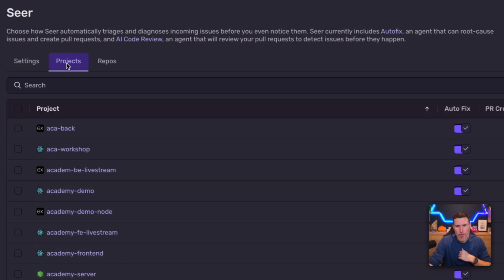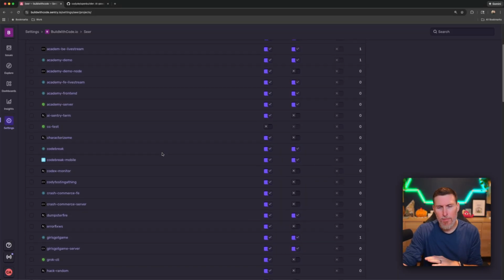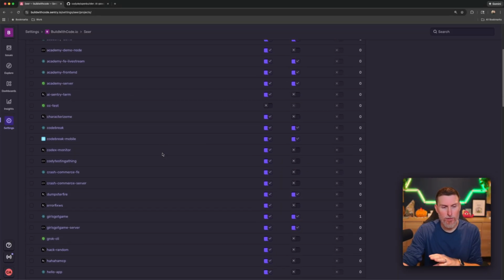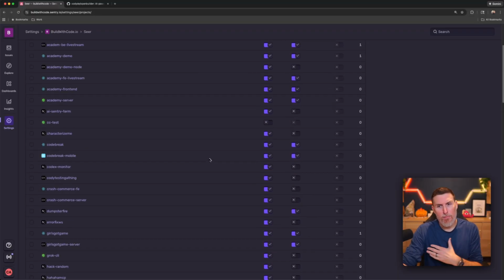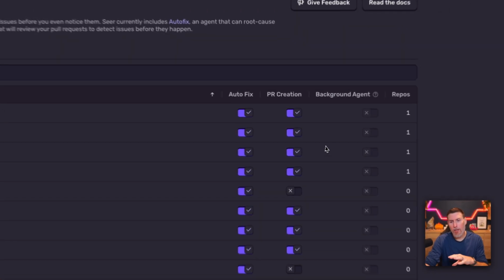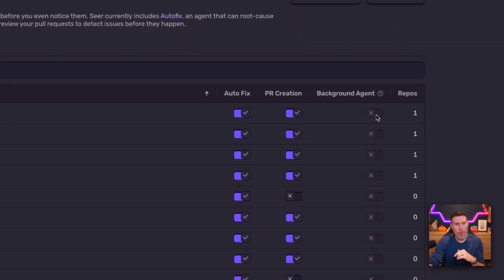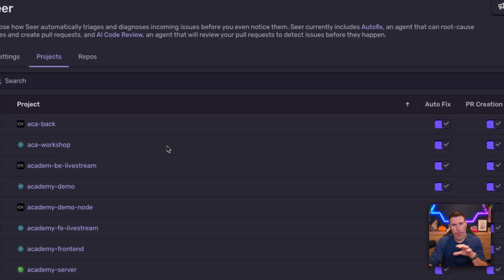And then if I go into projects here, I can see all these settings on a per project basis inside of my environment. So if I wanted to turn these settings off for specific ones, I can. Or if I wanted to enable it for other ones that hadn't been turned on before, I can do that also. If you come in and set up a background agent, it'll be available here, and you can go into the project individually and turn those on.